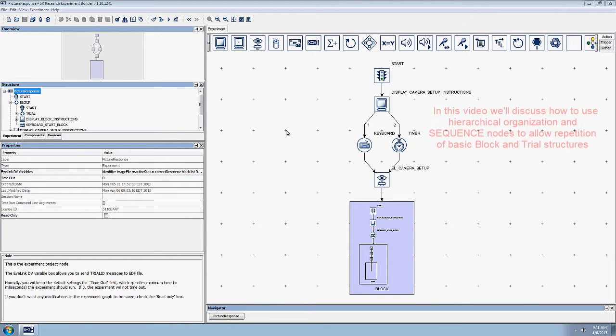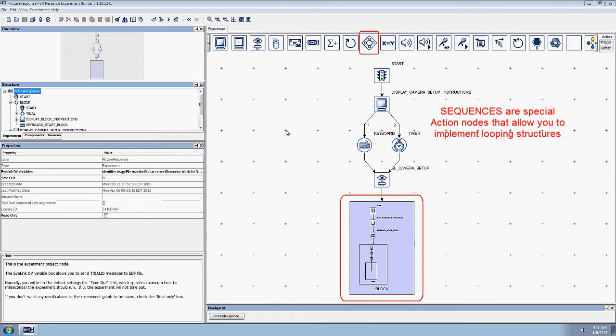In this video, we're going to talk about how to use hierarchical organization to avoid having to build redundant structures into your project. In Experiment Builder, you don't need to use a separate set of nodes for each distinct trial in your experiment. Instead, you can implement hierarchical organization through sequences. Sequences are special action nodes that allow you to implement looping designs in Experiment Builder.